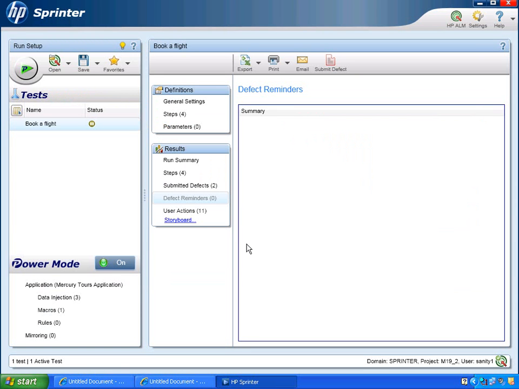In this demonstration, we presented several powerful tools which allow you to easily and effectively submit defects during a test run. You can find more information about these tools and other Sprinter features in the HP Sprinter User Guide.